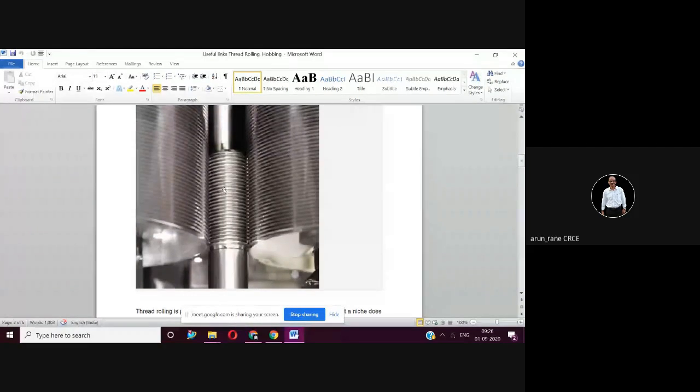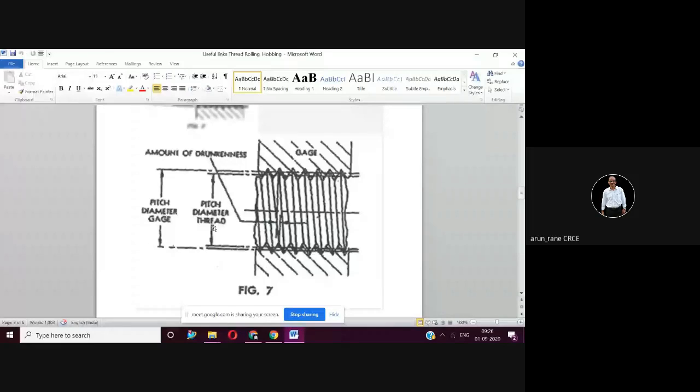And again I am telling you, in thread rolling the blank diameter is not the outside diameter. The blank diameter is nothing but the pitch diameter. Last time also I had told. What is the pitch diameter? Let us say the outside diameter is M16 by 2, where 2 mm is the pitch. Then approximately, in layman's language, we get the minor diameter as 16 minus 2, which comes out to be 14 mm.